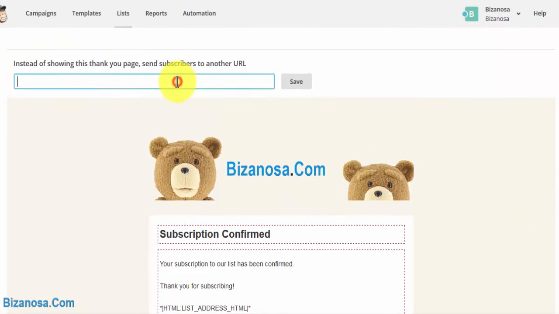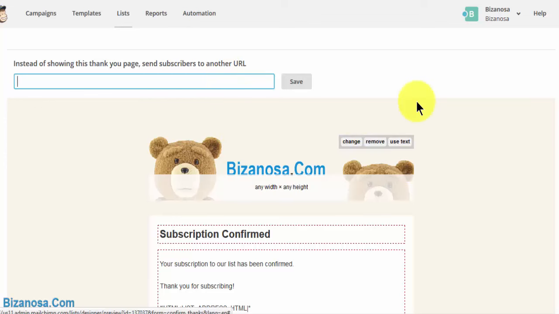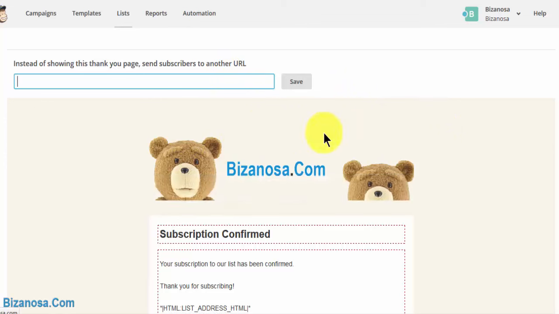Or you can also send them to a link. Let's say you want them to download something. So instead of showing this thank you page, subscribers will download this. Let's say for instance you have a YouTube channel and you direct people to the link for your sign up form. They sign up, they confirm, then in the end you want them to download something. You can put the link for the download here, so that once they've signed up, instead of sending them to this page with this form, it will just redirect them to the link for your download.